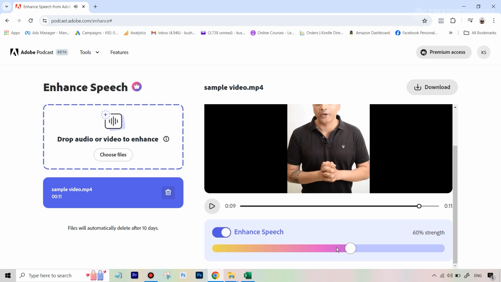So you'll be able to find your sweet spot, and something like this will give you a good balance between removing all those bad things like the noise and the other things, while at the same time maintaining that natural feel to your voice also. So that is definitely one advantage if you have the premium access to this tool. Otherwise, like I showed you before, at least for the audio files, you can use the free version.